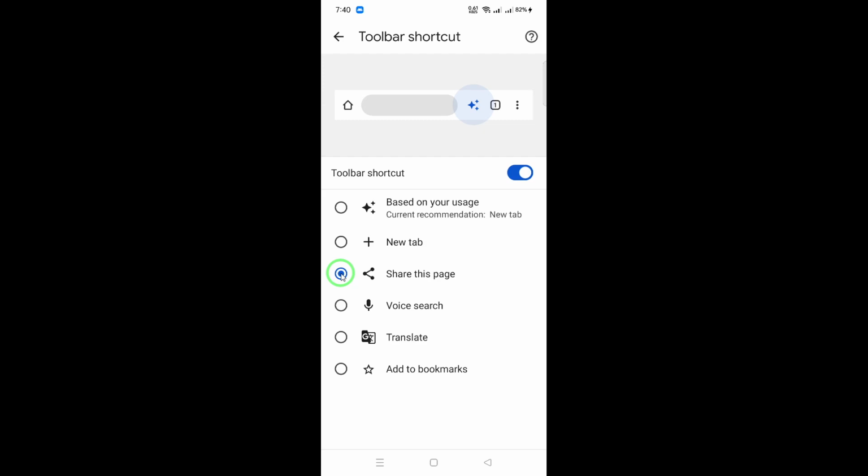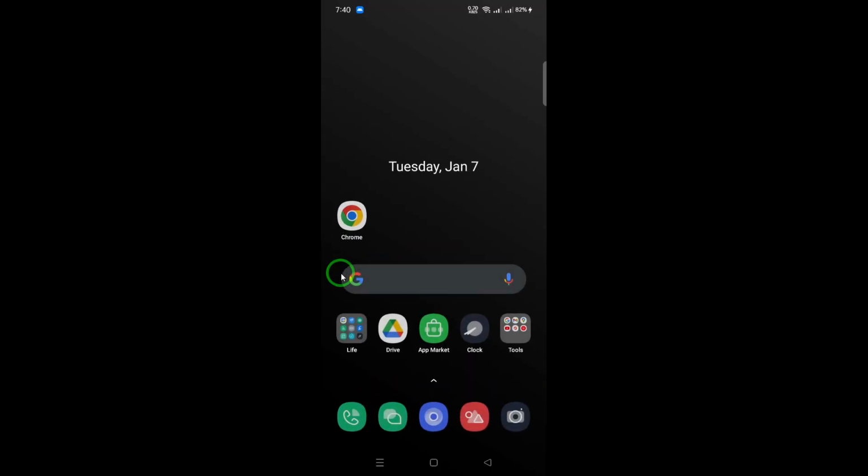And there you have it. By following these straightforward steps, you've successfully disabled the recommendation icon on Google Chrome. Enjoy a cleaner, more personalized browsing experience.